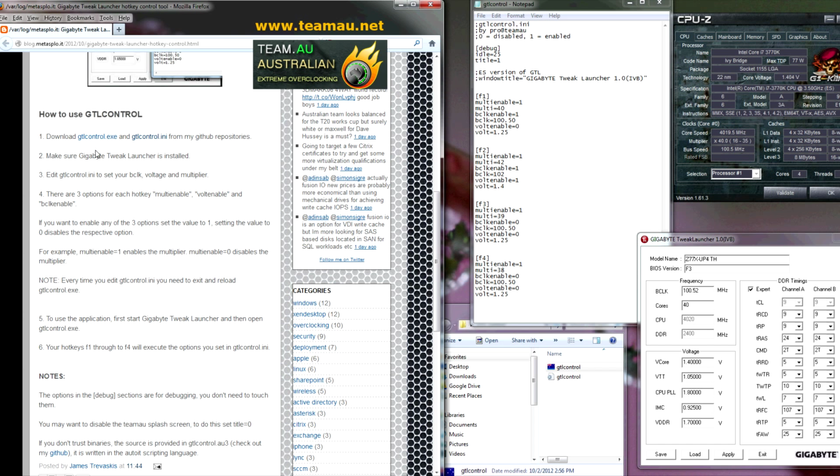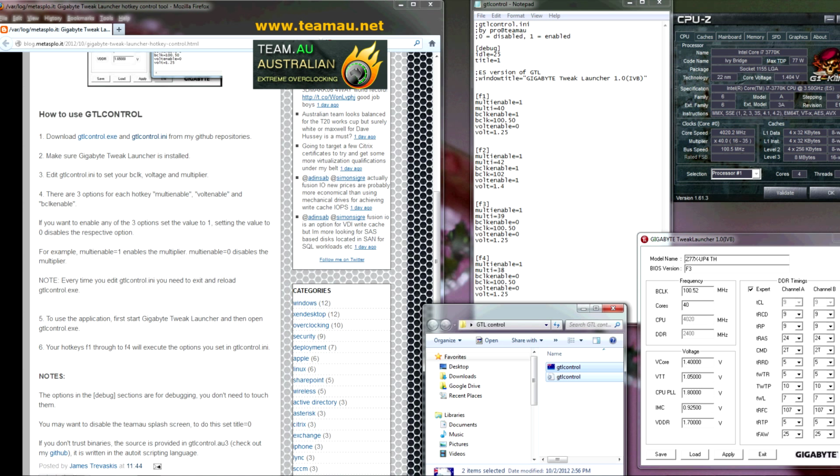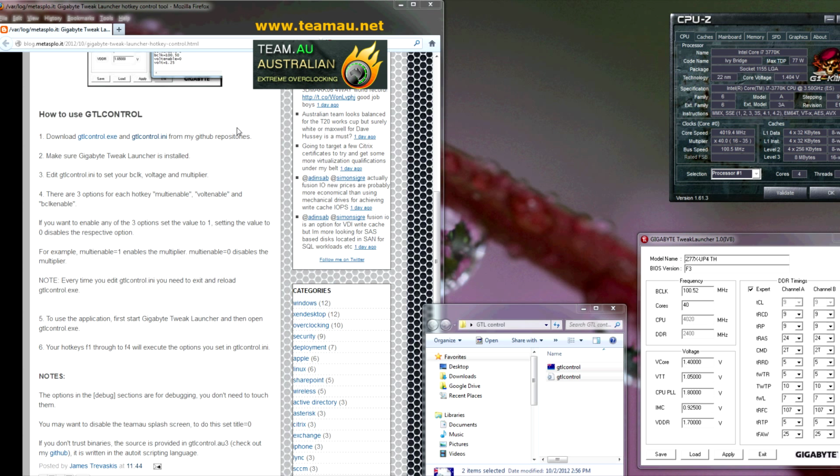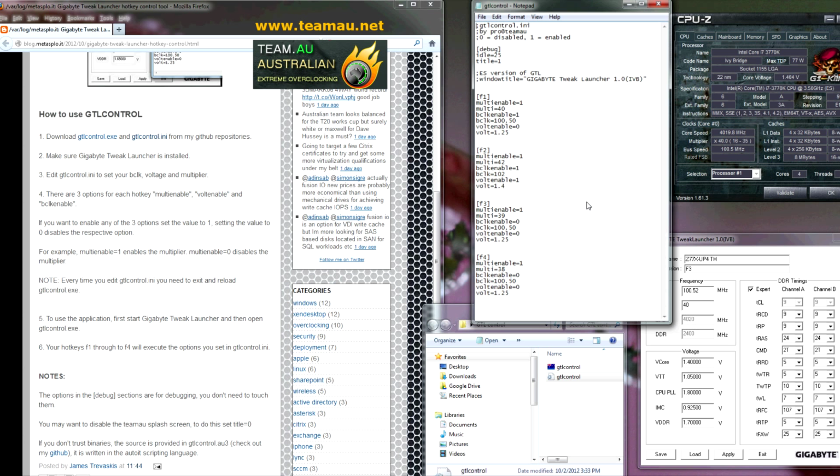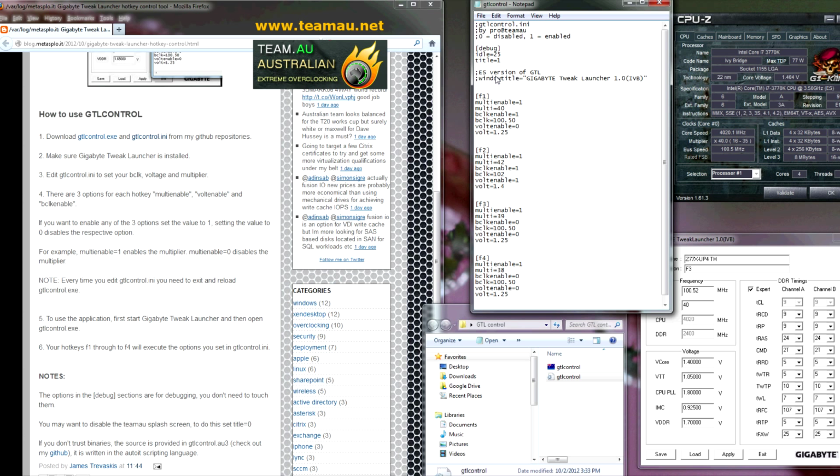So what you have to do is, he's got instructions, you have to download the GTL control exe and the ini file, which is what I've done here. There they are. Then you have to install the tweaker, which is this program here. He's said that once you go to edit this ini file, so right click on it, edit file, you'll get these options here which you can tweak yourself.